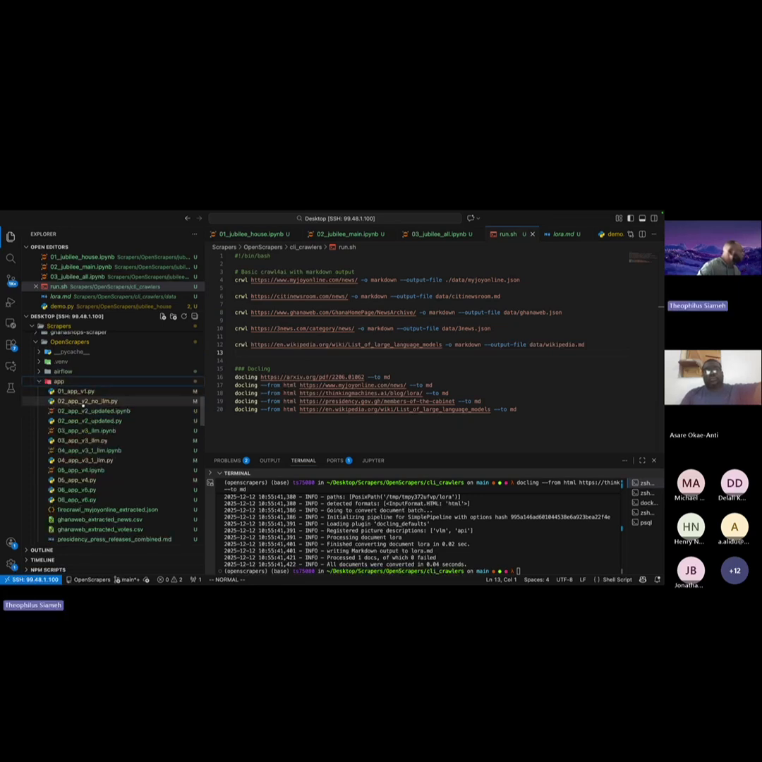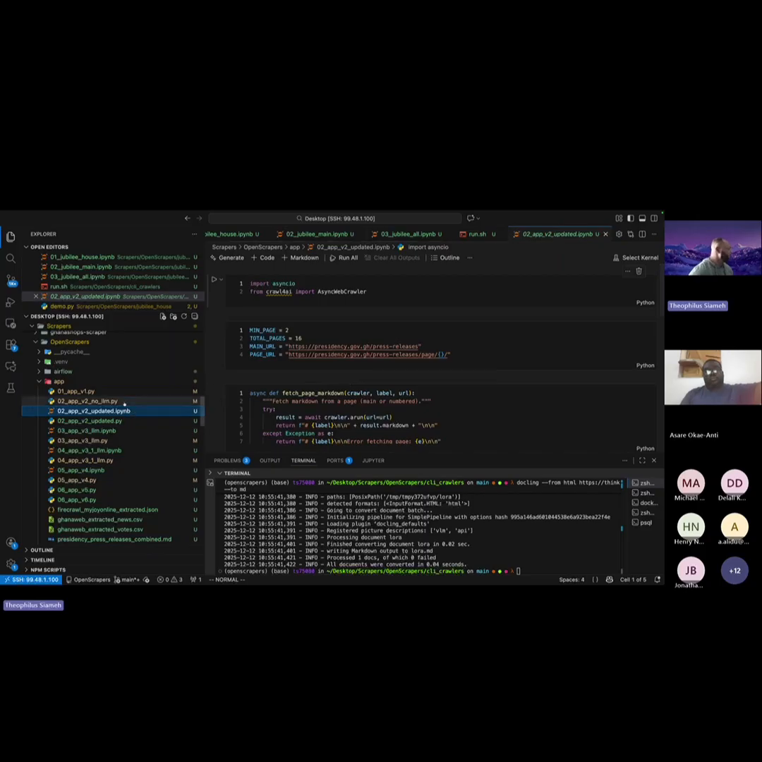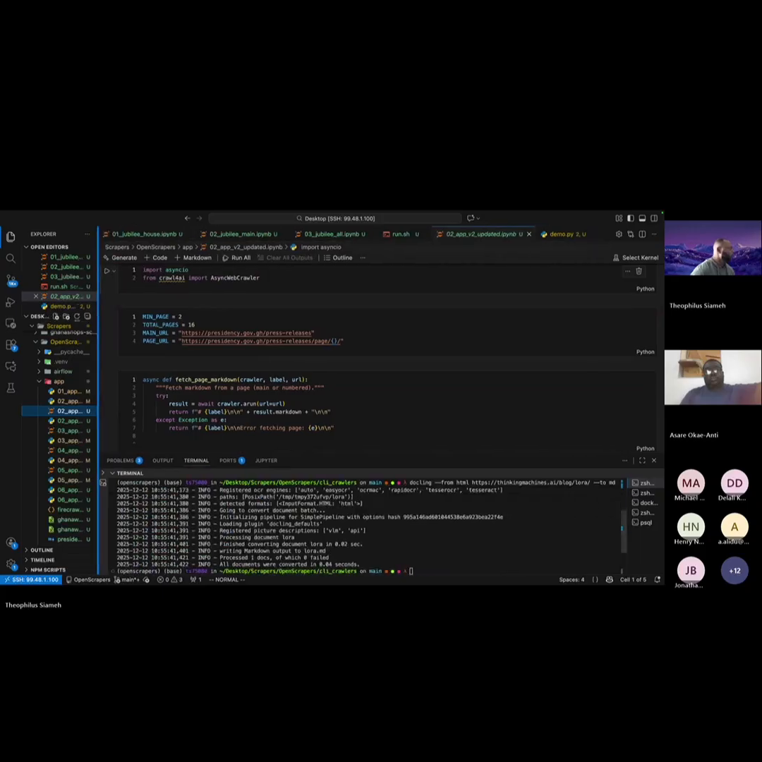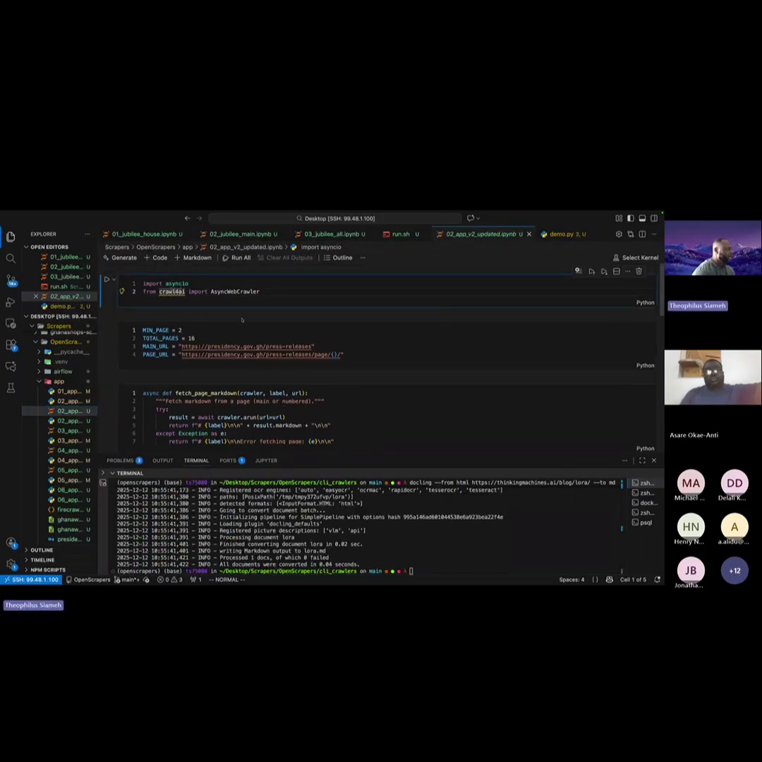With the LLM-based approach, that is, we are using Crawl for AI, and we want to scrape the same Jubilee House websites, but we are going to use the LLM approach. But remember that you need API keys for this because we are using OpenAI. So if you don't have access to the API keys, you have to go with the manual approach.